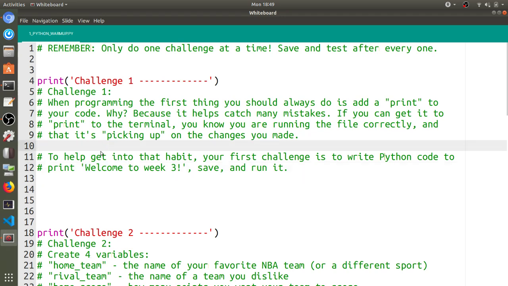And the reason we want to get in this habit is, has anyone in homework started editing a file and then didn't understand why it's not working, and then realized they're editing the wrong file? Yeah, everyone. Cool. So that happens very often, which means a good habit to get into is to always add a print statement. That way you know you're editing the right file.